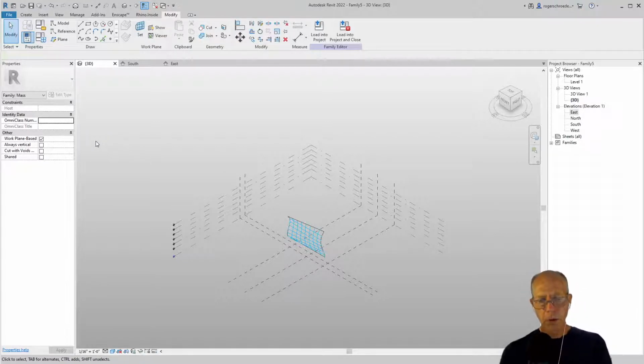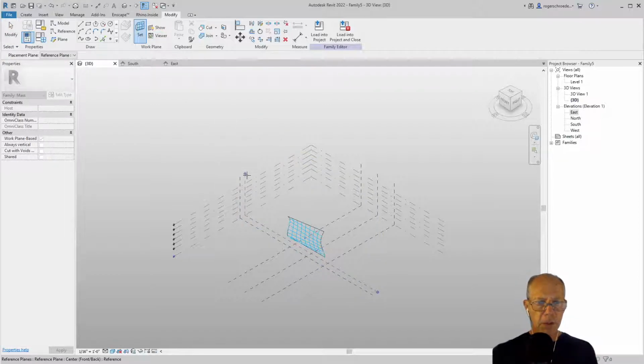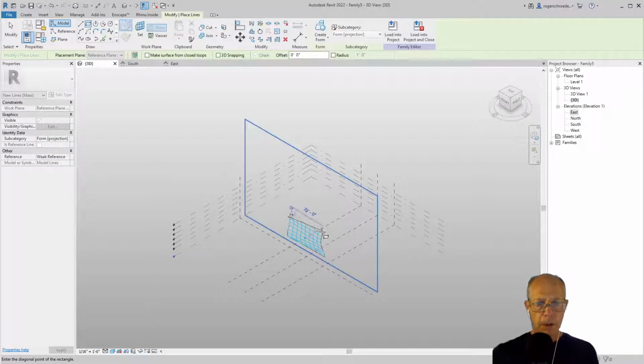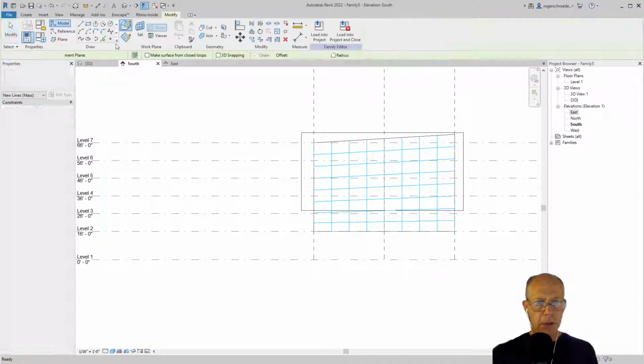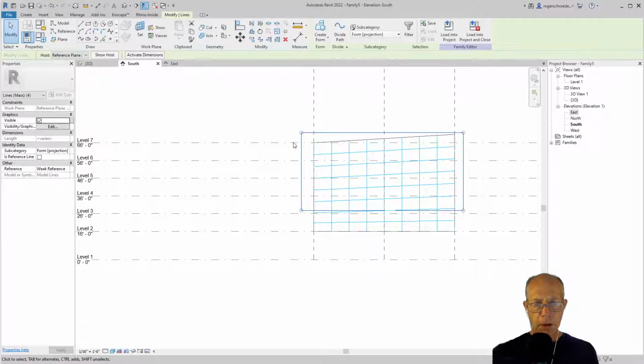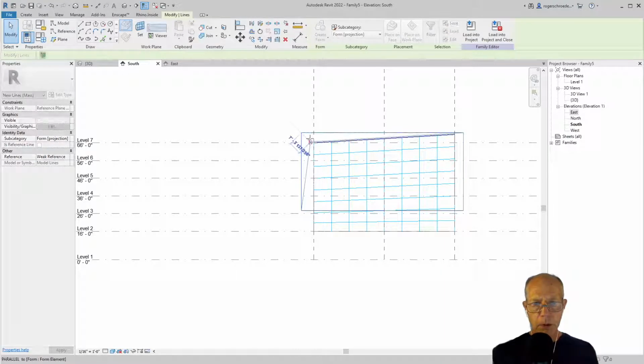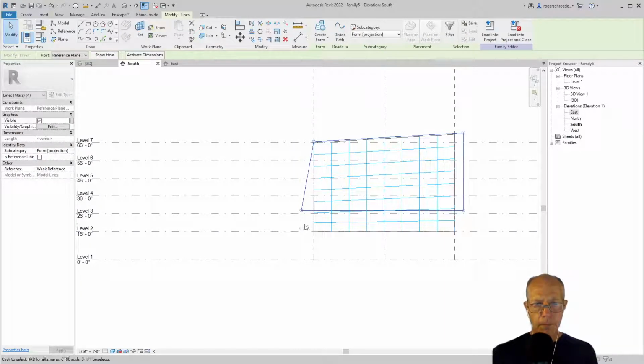And now we need one more plane in the backside. So I'm going to set the face of the building plane. And we're going to just draw a rectangle back there. I'm going to grab the rectangle tool. And I really don't know where I'm drawing this yet until I go to the south elevation. And we're just going to manipulate that so that it fits as we would expect it to be on the face of the building.